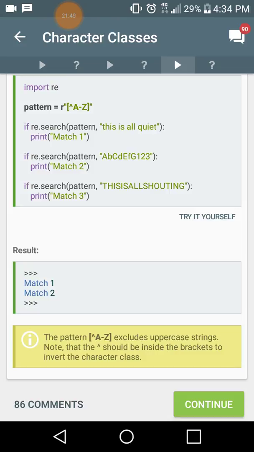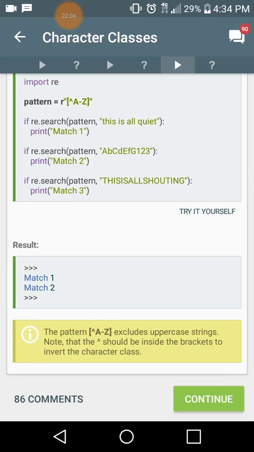This is what we're trying to avoid, not capital letters. Because there's nothing in that string but capital letters, we will not print match 3. It's not matching the constraint that we've created with our regular expression. The pattern character class caret, which, like I said, if you think of that as meaning "not" in this instance, capital A to capital Z excludes uppercase strings. Note that the caret should be inside the brackets to invert the character class. So it's got to be inside the brackets and first.